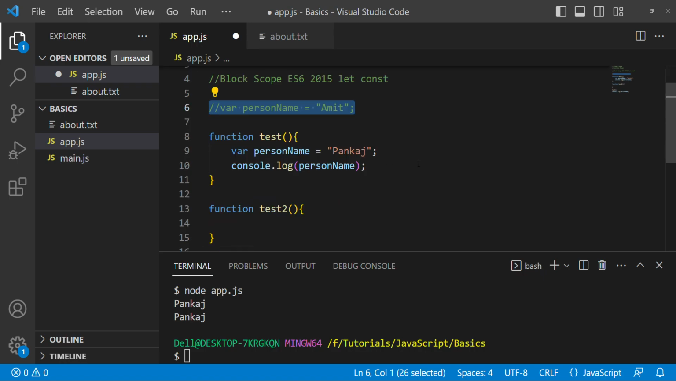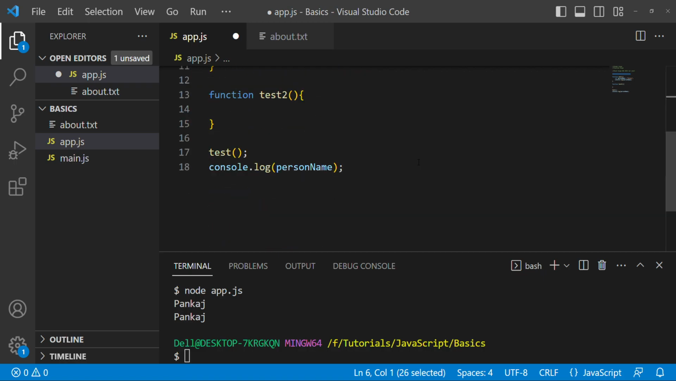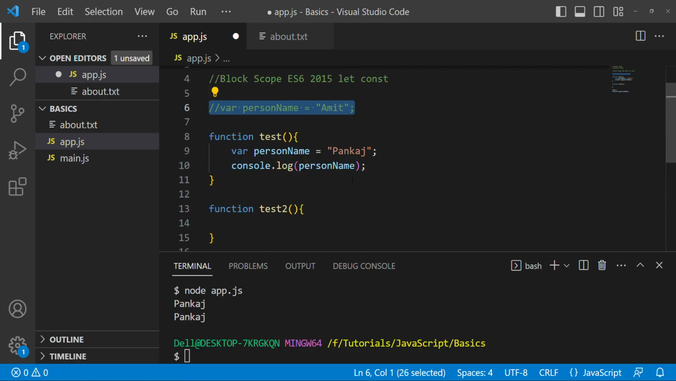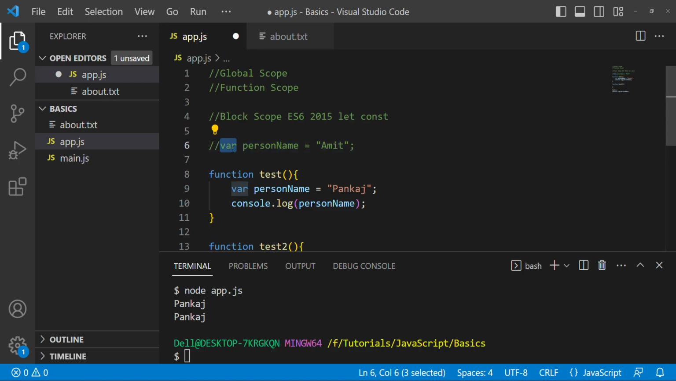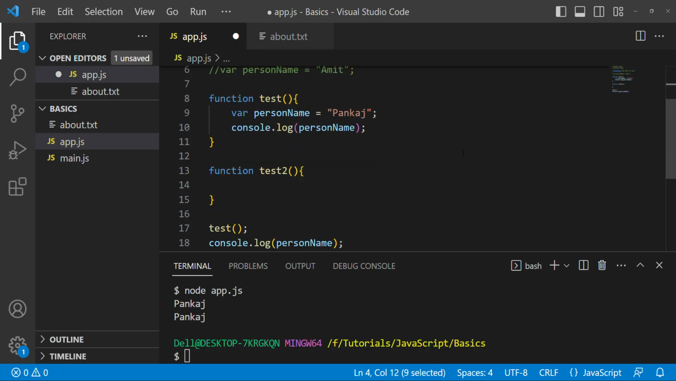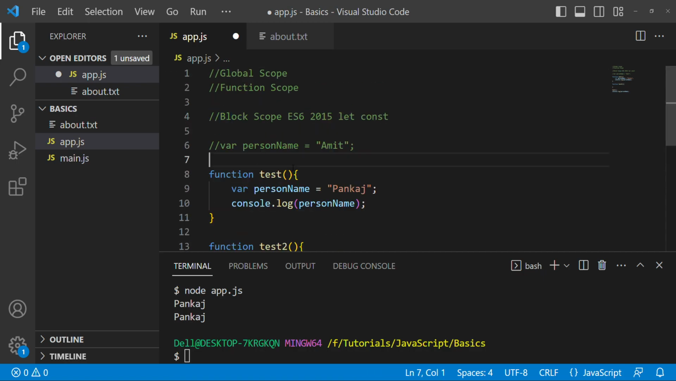So we saw that using this keyword we can define variables with global scope and functional scope. Var does not have block level scope. What is block level scope? Let me try to write that.